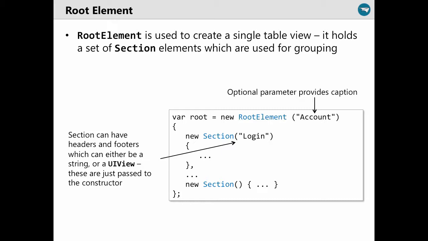We have an optional parameter to the root element that will provide a title if we're in a navigation view. And so if this DialogViewController is actually owned by a UI navigation controller, then the parameter passed to the root element would be the title placed into the navigation bar that's presented upon the top of the application itself. Each section also can have an optional header and an optional footer that's used to present information both above and below the items that are used as part of the section.